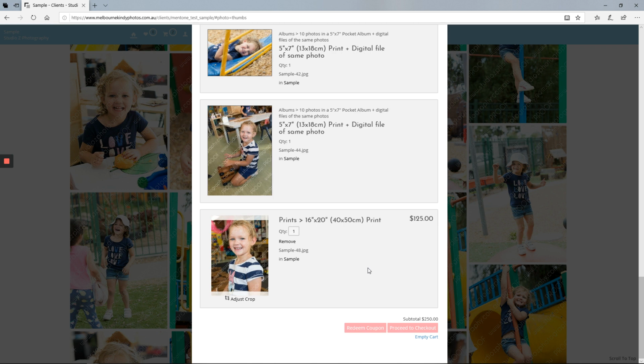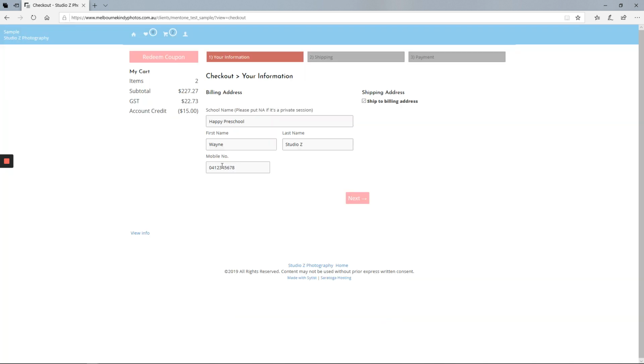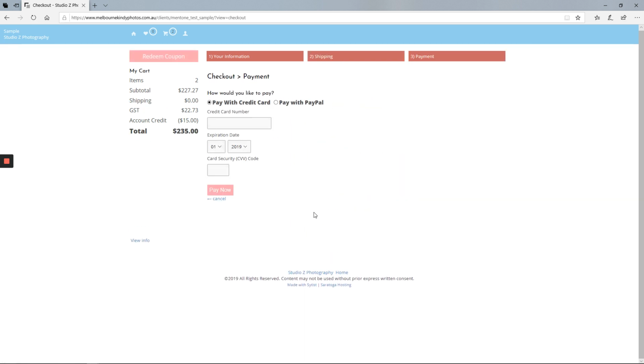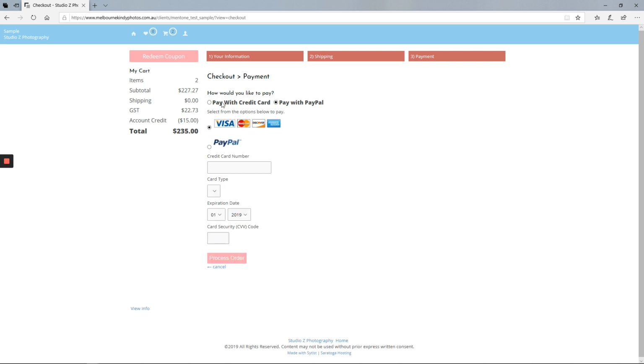Worst case scenario, if you're unsure and there are things you don't want, you can use empty cart, and that just clears the whole cart, so it's all empty. And once you're happy with what you've got in your cart, proceed to checkout. You'll see the subtotal, that's excluding GST, then the GST component and whatever amount of credit you have. And that would have all your details there. You'll be set for pickup at Kinder and you can pay by credit card. Our website is fully secured, so you can pay knowing it's been protected. You can also pay by PayPal if you wish.